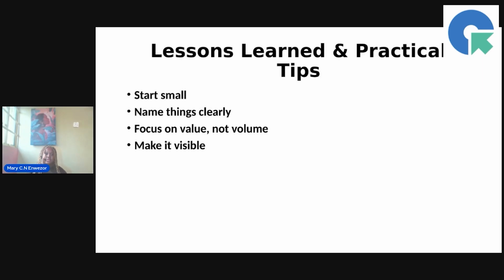Now, the next slide, right, is basically lessons learned and practical tips. A few lessons that I've learned whilst using QA Touch would be, firstly, start small, right? Just pick one project to try QA Touch. Don't overwhelm yourself. The next thing on the list is that we name things clearly. A good naming convention will save future you a lot of stress.